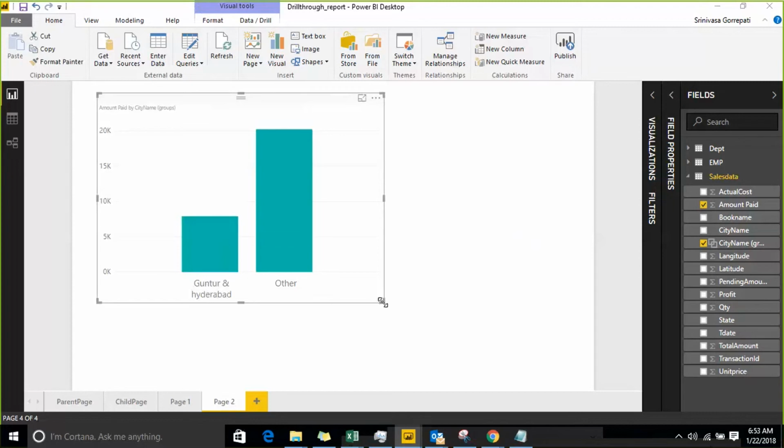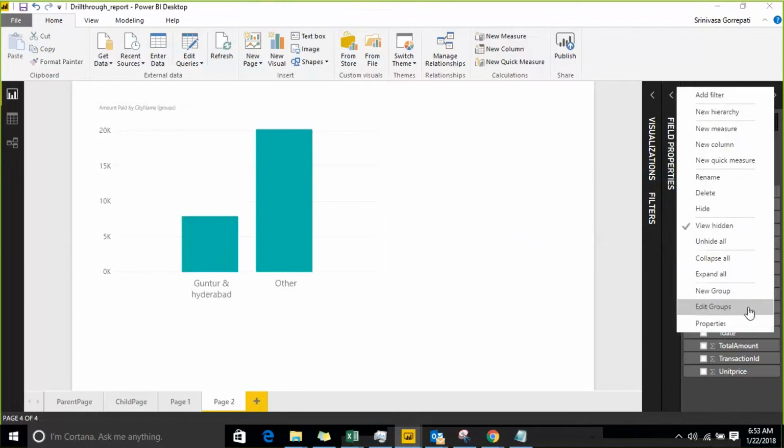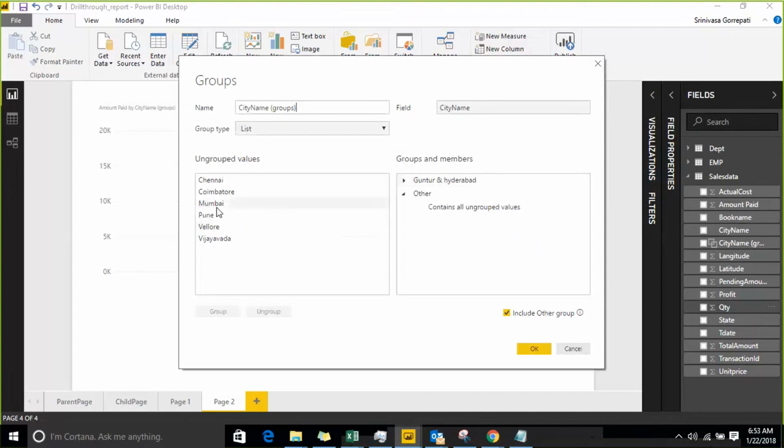Group functionality is nothing but, if you want to perform grouping on top of a dimension, if you want to create a new dimension on top of another dimension by grouping the values or the category values, you can do it with the help of the new group option. Once you create a group, you have an option called edit group. You can modify that group. You can mention that Mumbai and Coimbatore are part of one group. You can create it. Remaining all are others.